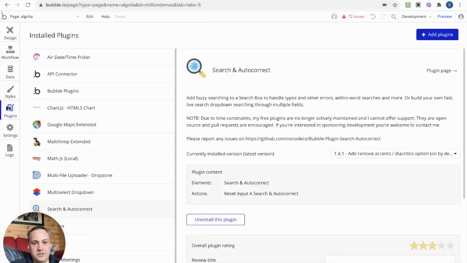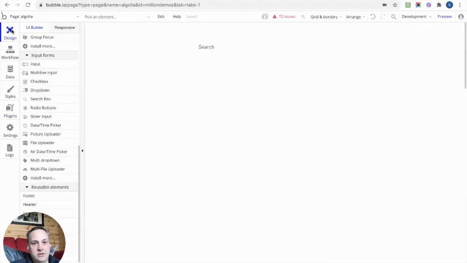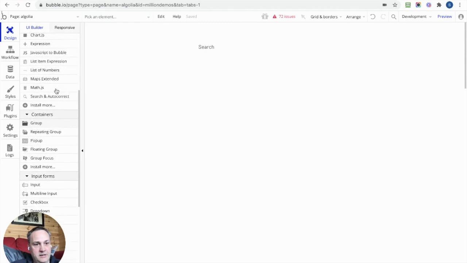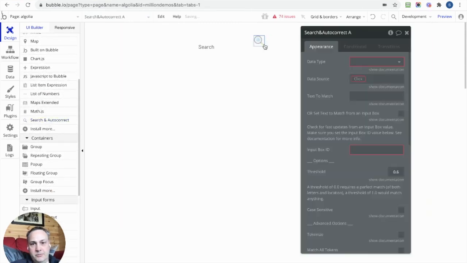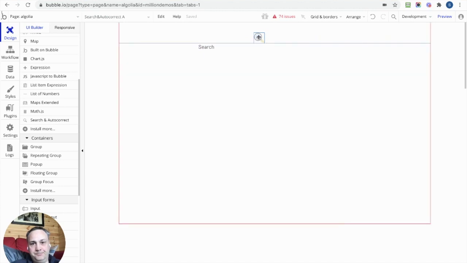Well, we've got some plugins that we could use, and I've installed this one called Search and Autocorrect. There is another one from Zero Code called, I think, Fuzzy Search or something like that, which is almost identical, to be honest. It does a very similar thing. So I've installed this, so we can go grab that plugin. It's called Search and Autocorrect. Let's just drop it. It drops this little element in here.